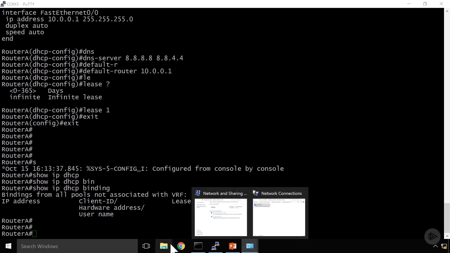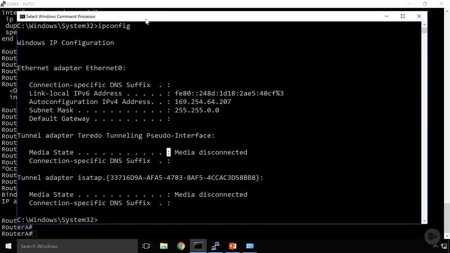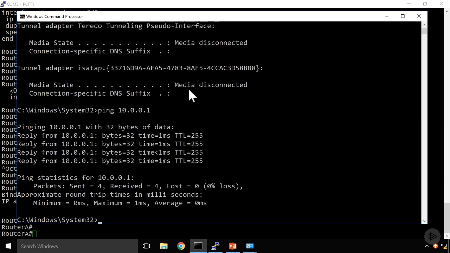I'm going to go to command prompt here, and let's see if we have an IP address yet. Issue ipconfig, and there we go, 10.0.0.2. And there's my router, 10.0.0.1. I can now ping my router, 10.0.0.1. Before I had that 169.254 address. After I set up my DHCP server, now I actually get a real address.